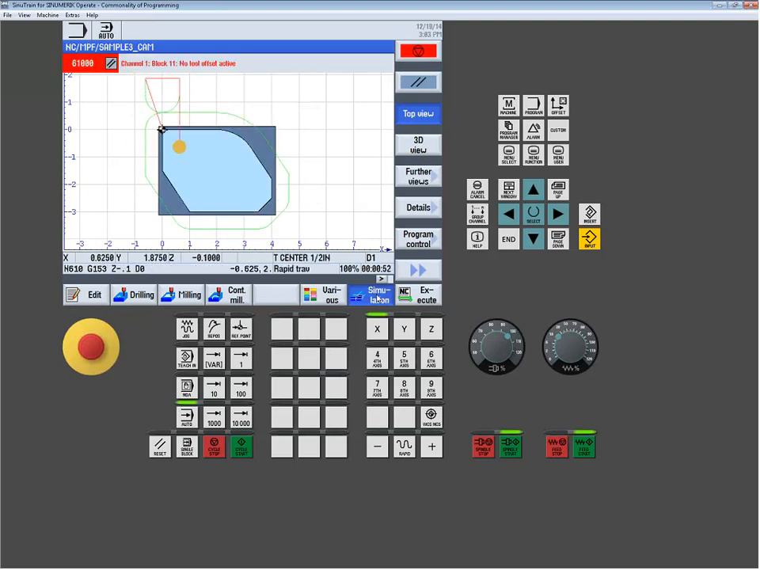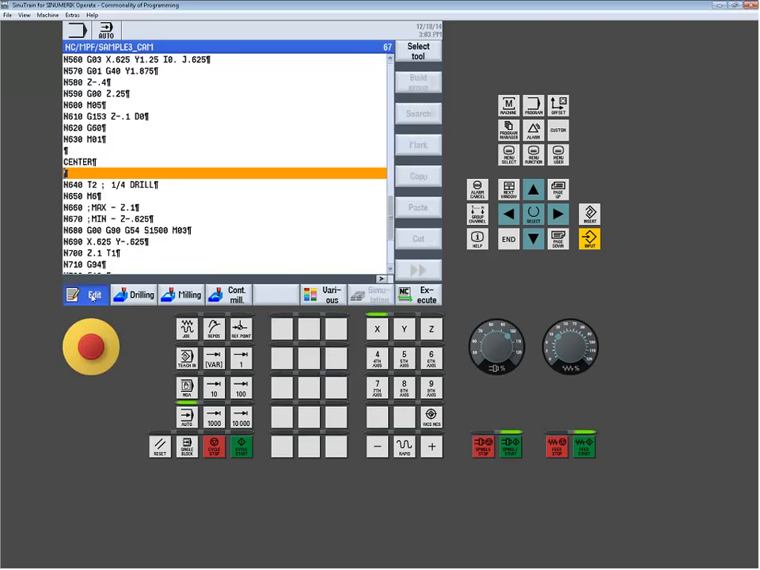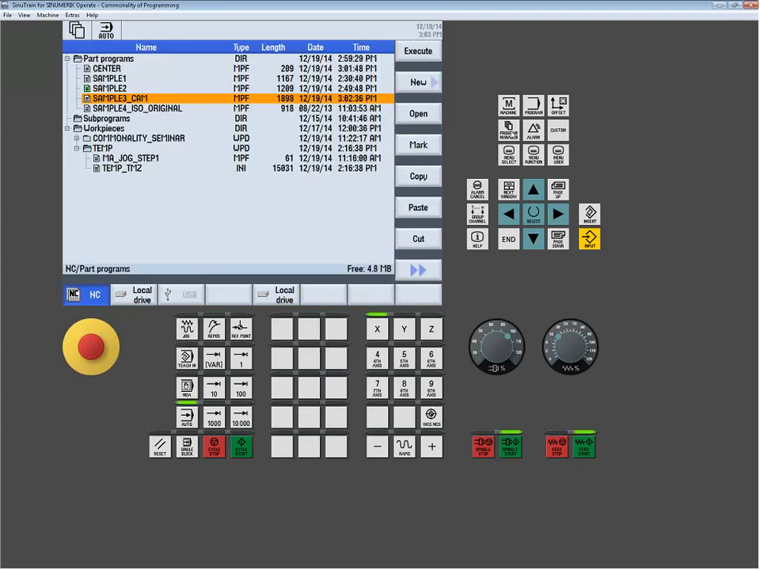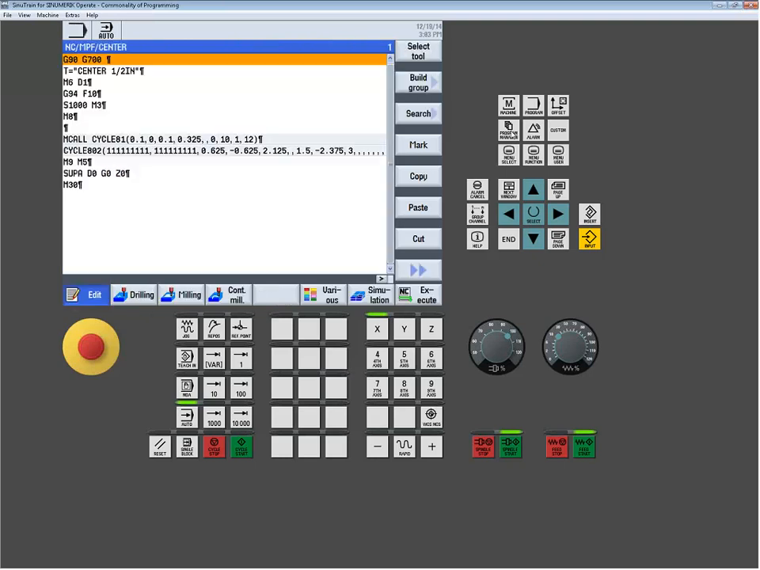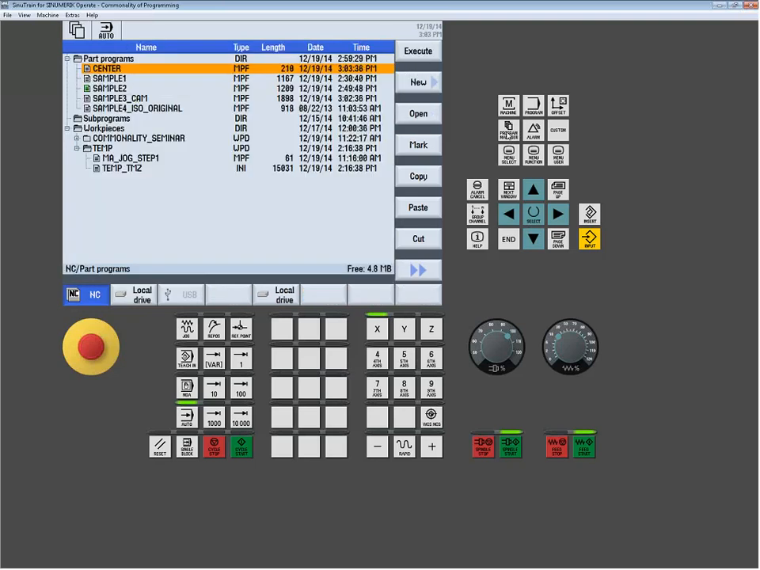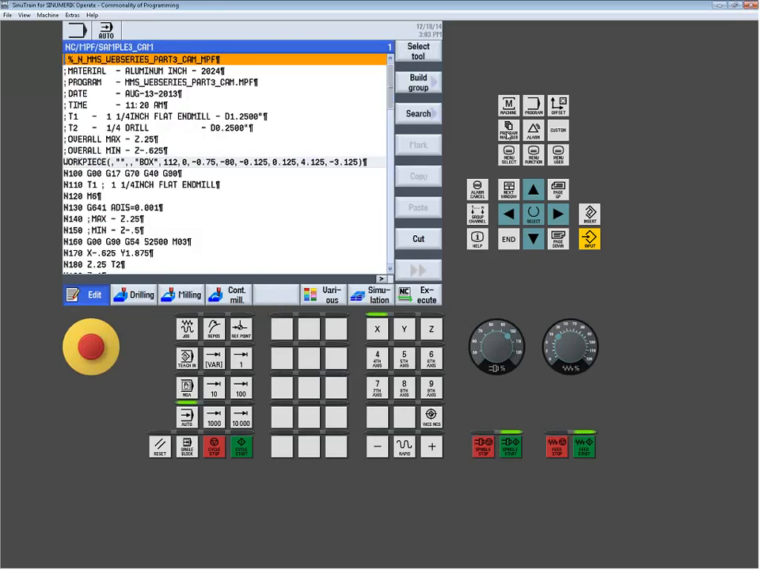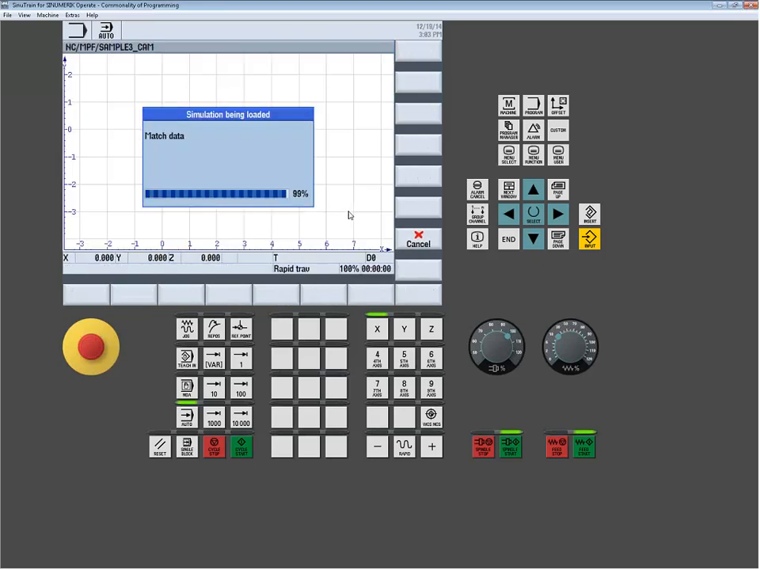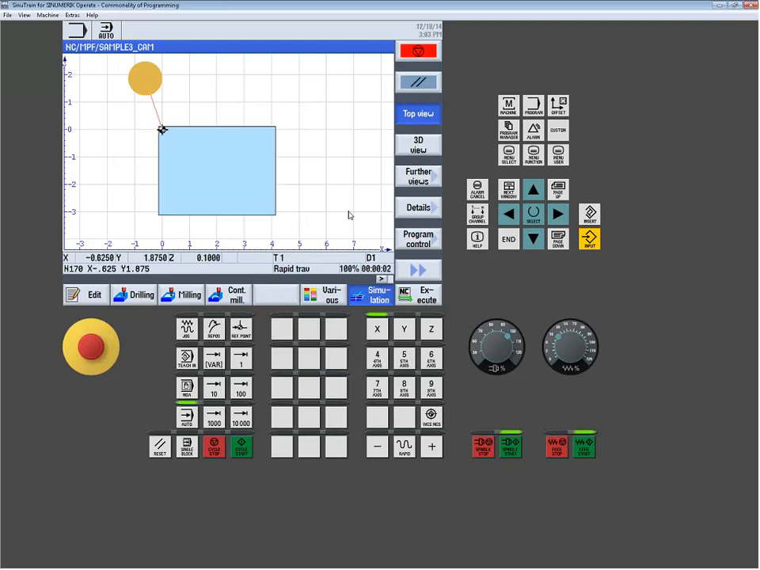Tool offset, no tool offset active, right. Let's just edit this program real quick. Why would I not have a tool offset active? It's right there. Let me just cancel this. And there we go, spot drill, and we drill our holes.